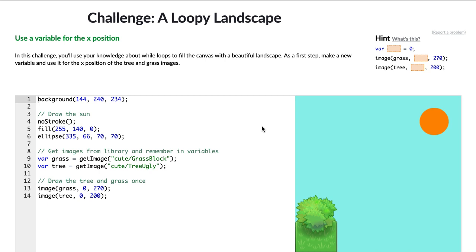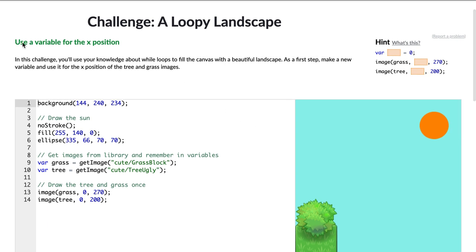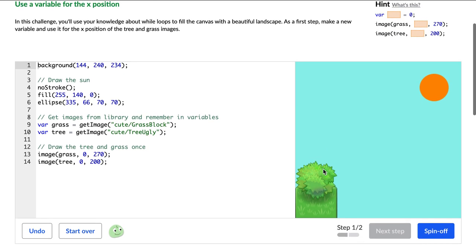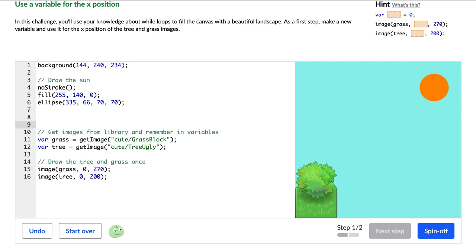Thank you. Okay. The first thing to do, we will start with the instructions. Use a variable for the x position. The x position is here. In this challenge, you'll use your knowledge about while loops to fill the canvas with a beautiful landscape. As a first step, make a new variable and use it for the x positions of the tree and grass images. We will start in here. We will make a variable. var, the name of the variable, let's make it x, equals 0.